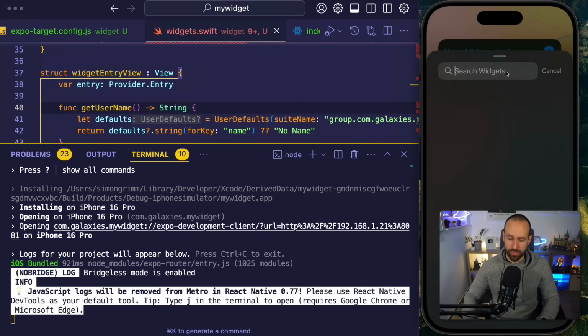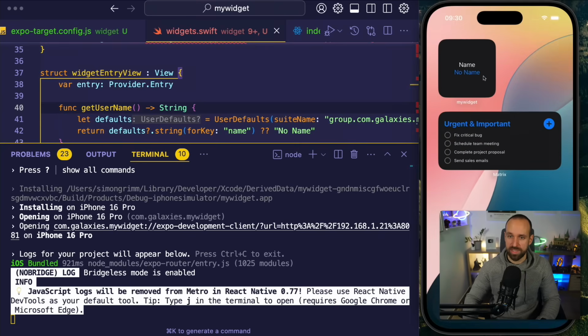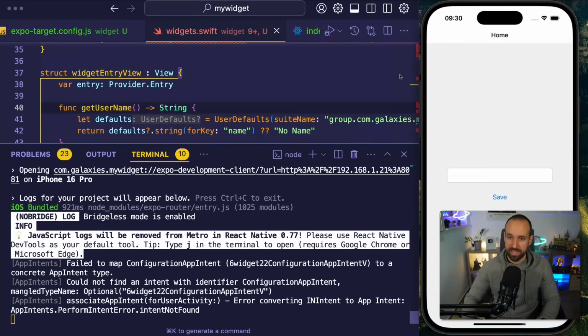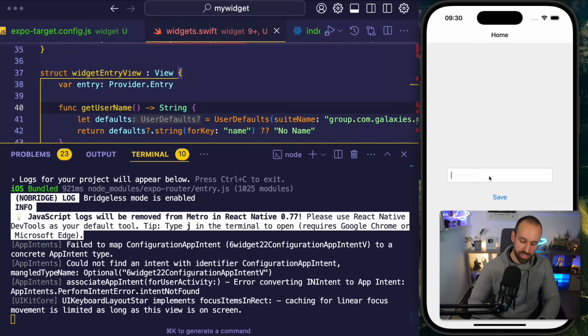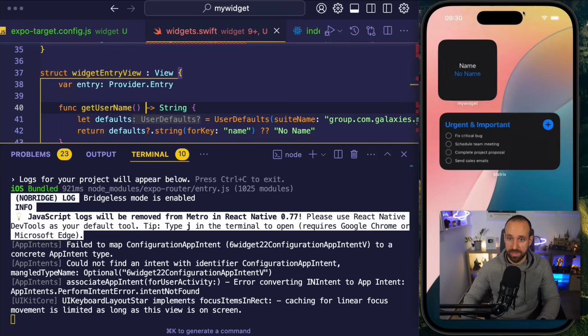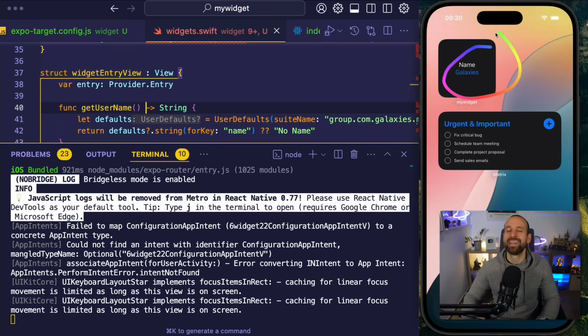And you're gonna have to search for your application. So what's the name of my application? I think it's my widget or something. Yeah, here we go. Okay, let's add a widget. We get some examples. We're gonna use the smallest one up here. And we see we have no name. Clicking on this should bring us to my application. And let's try to add galaxies. We're going to save this. And voila! We got it.